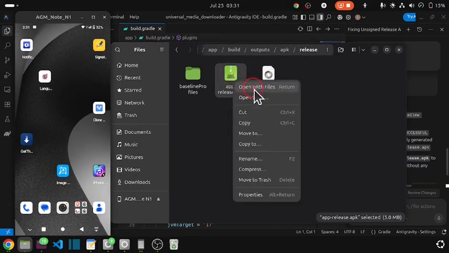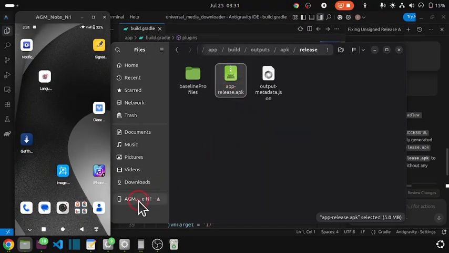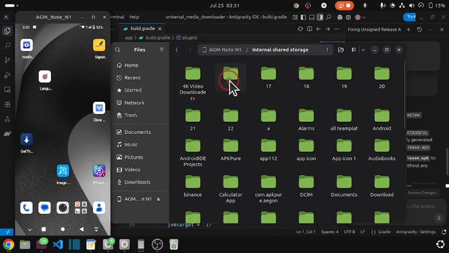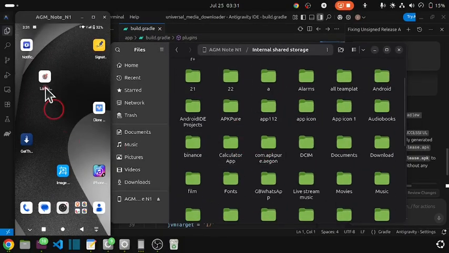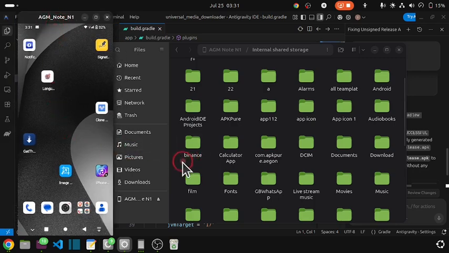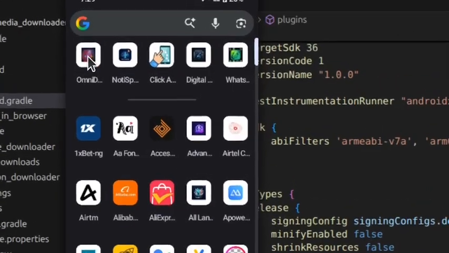Click on this, copy it, and then go straight to your cell phone, which is your mobile phone, just like this. Paste it in any folder inside your mobile phone. To install this on a mobile phone, tell Antigravity to install an Android emulator inside your PC. So this is the app right here.